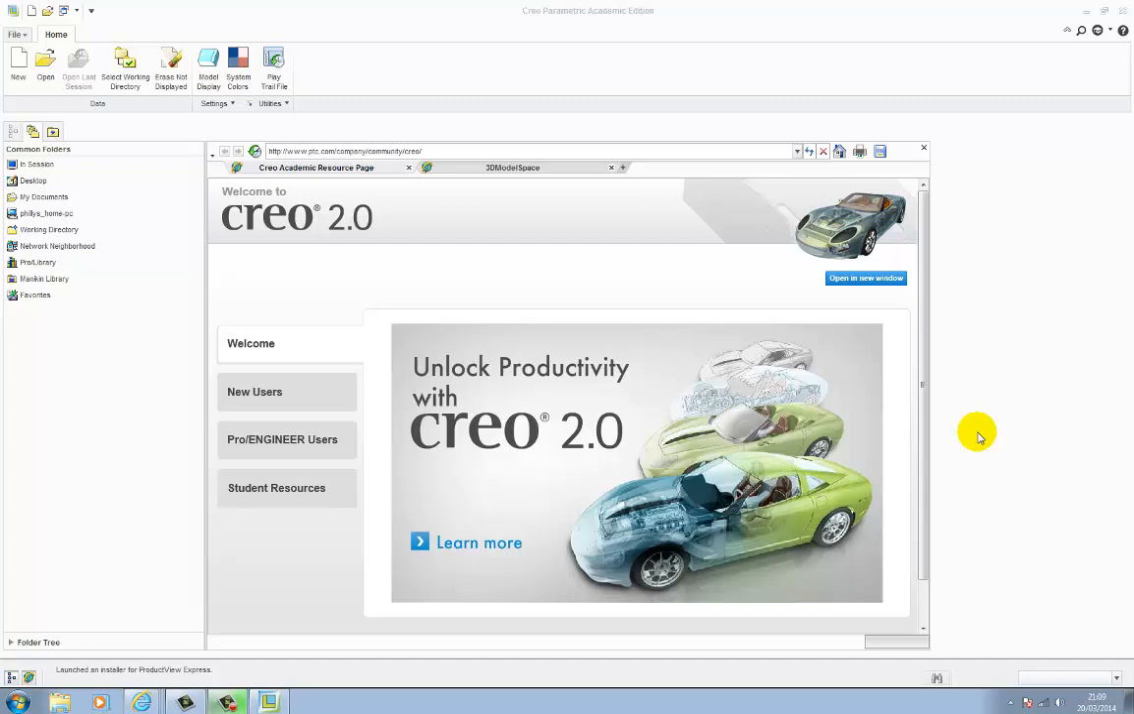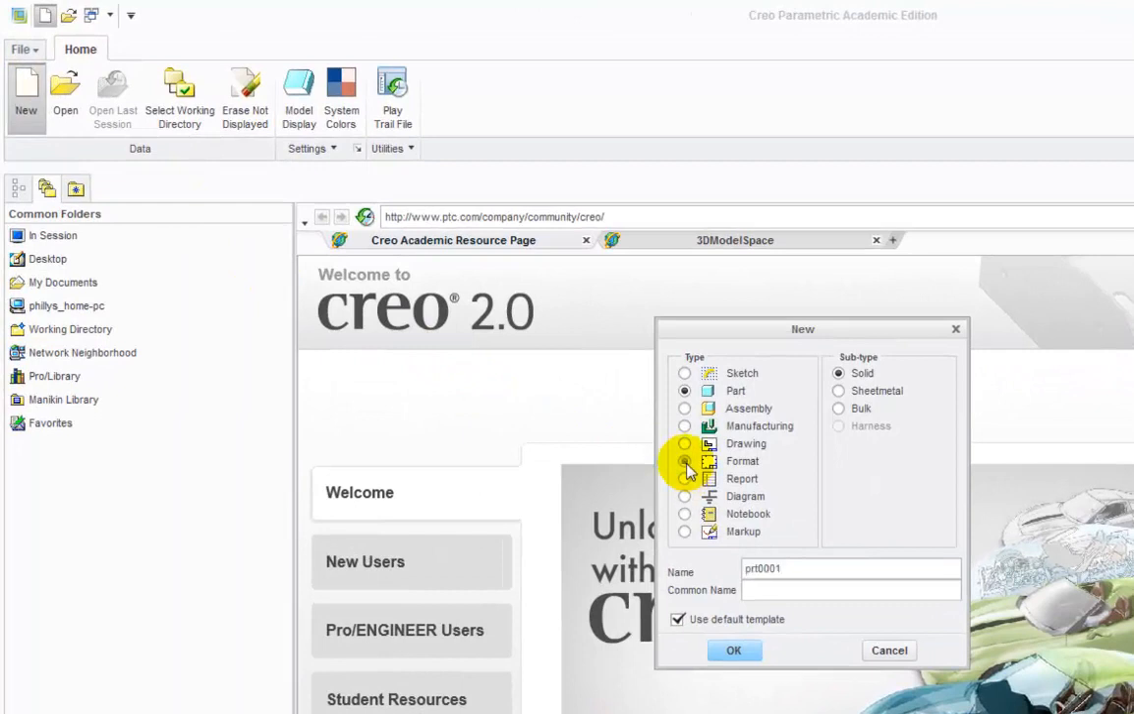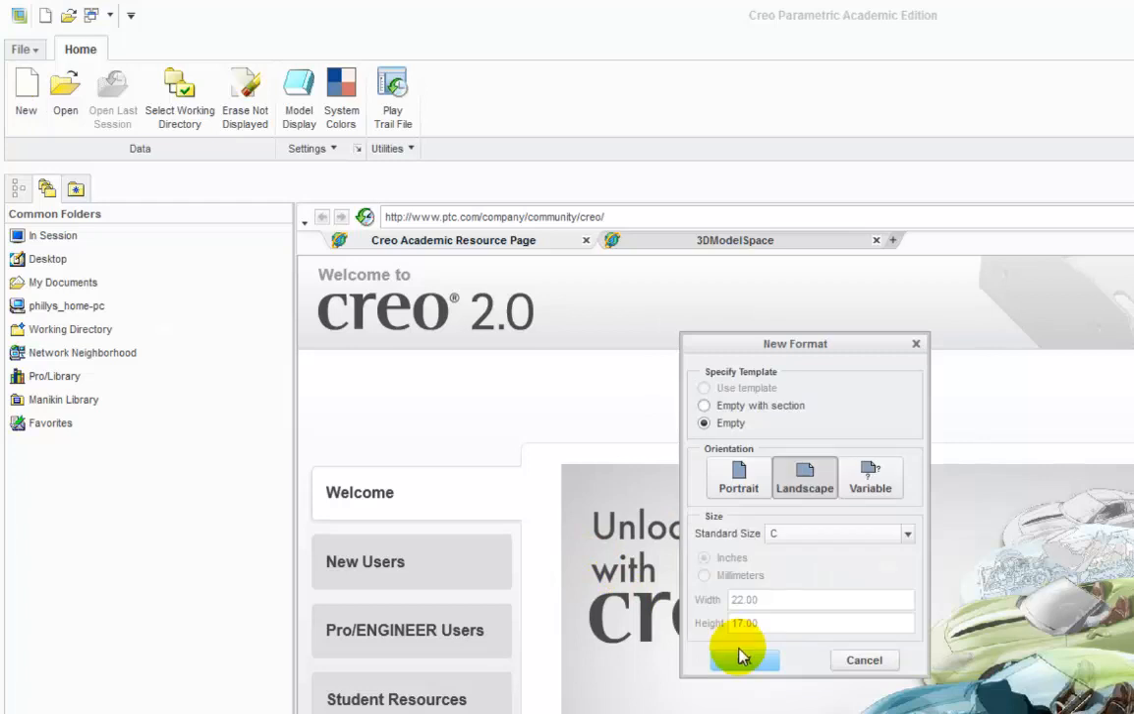Start by going to New, select Format, name it. I'm going to name this one AUEA A3. Remember to use an underscore for the spaces. Say OK to it. I want the page to be empty, landscape, and change the page size to the A3. Say OK.